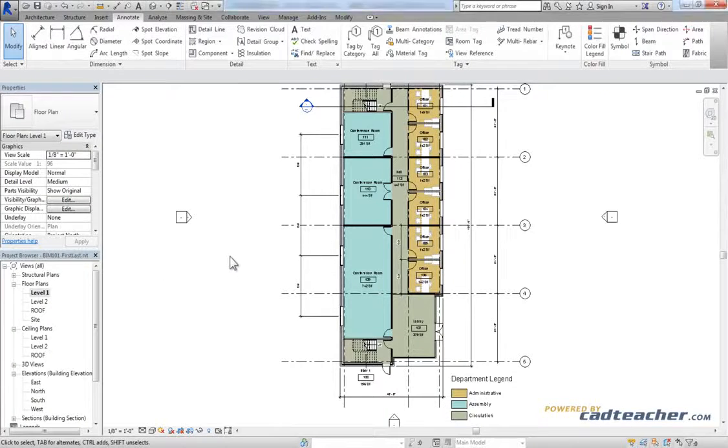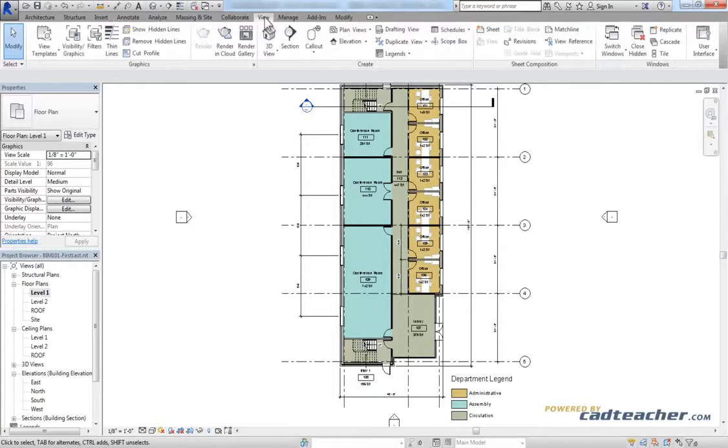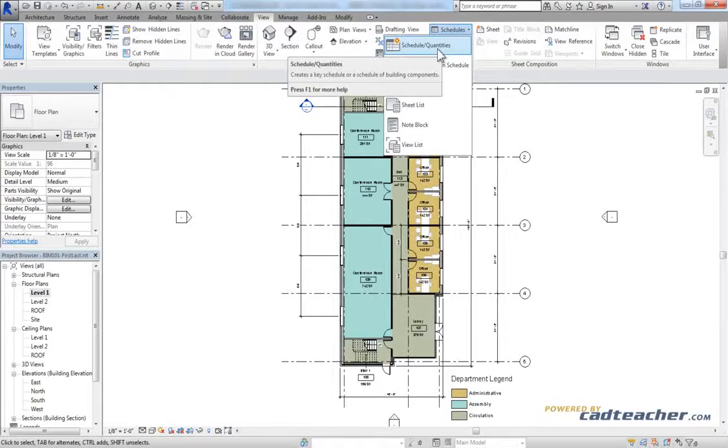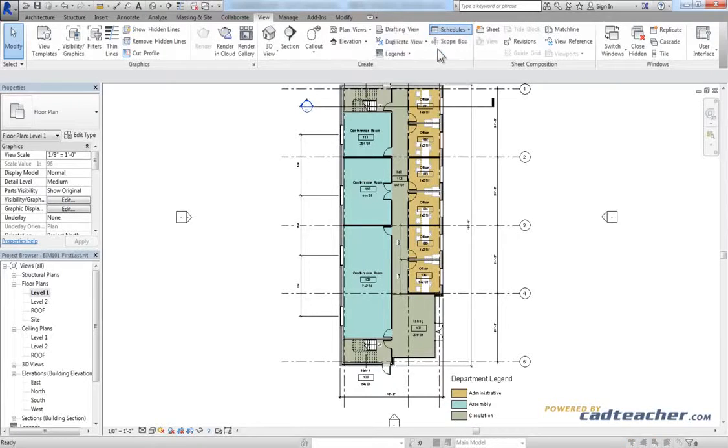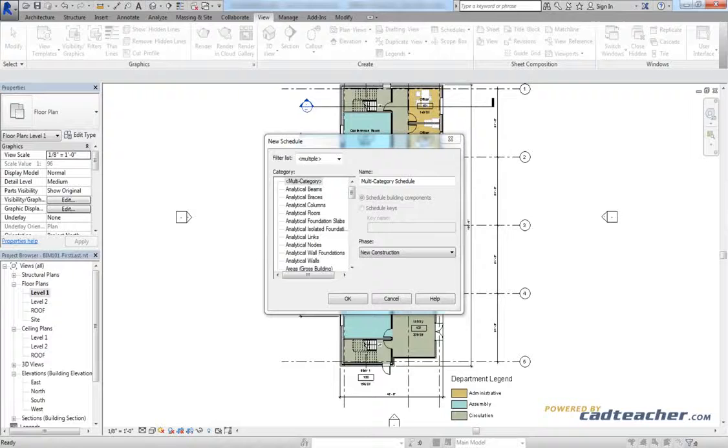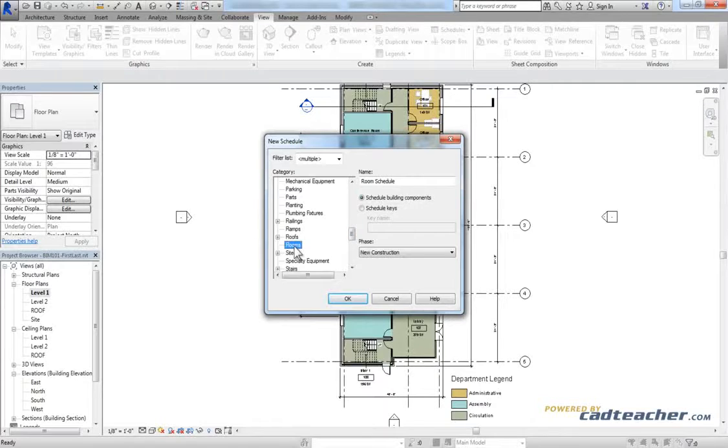Schedules are created from our View tab. So if you go to View, and then we're looking for schedules here, we're going to create a schedule / quantities. The first thing that you do when you create a schedule is you identify the category that you're scheduling. I've already mentioned that we're going to use rooms, so I'm going to scroll down until I find rooms. There it is. And we're creating a room schedule. So I'll hit OK.